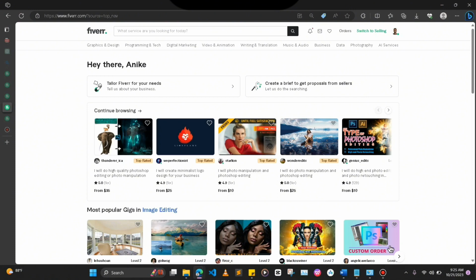Today, I'm going to be showing you how to find buyer requests on Fiverr. But before we get into it, in 2022, Fiverr had their find buyer request feature that you usually find in the more tab removed. So this means you can no longer find buyer requests on Fiverr.